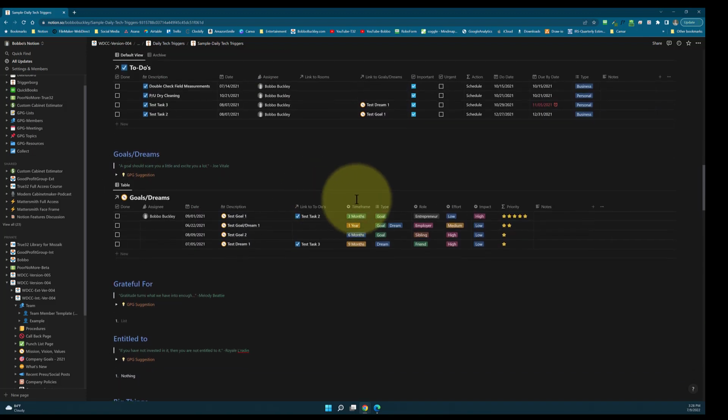Then we have goals and dreams, and the goals and dreams are tied together with the to-do list. So you'll see here where they're linked. So this test dream 1 here and here, and so test dream 1 is linked to test task 3, and you see that as well here. And what this may mean is there is a single goal and then multiple to-dos to achieve that goal. And they may have different due dates, both DUE and DO dates.